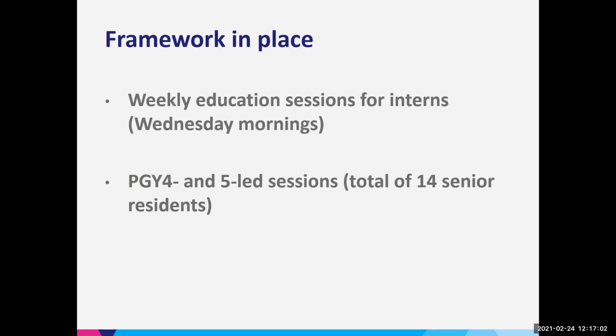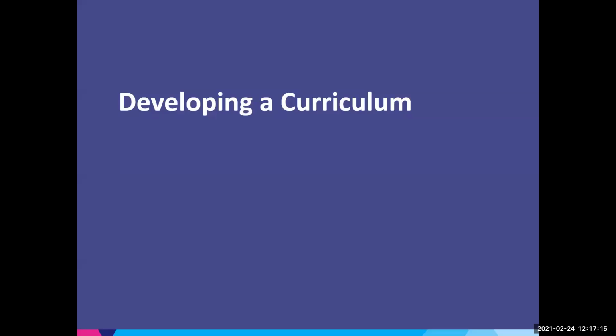One of the good things about our program is that we already have a framework in place for this. We have weekly education sessions for the interns on Wednesday mornings. And there are PGY 4 and 5 led sessions that were already being used before I stepped in to start working on this. We have a total of 14 senior residents.